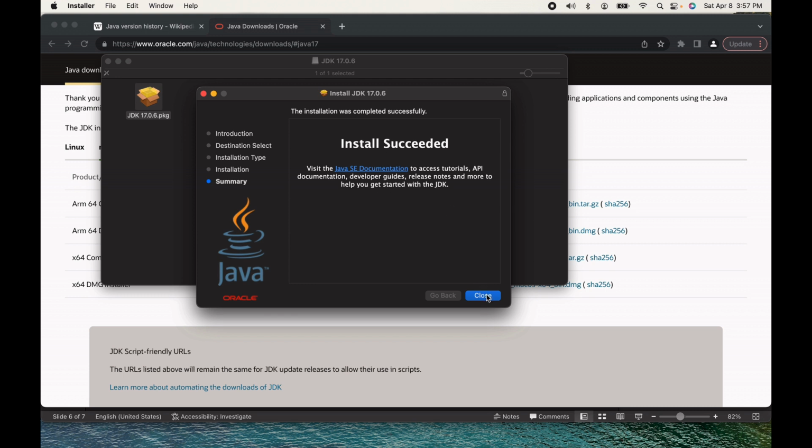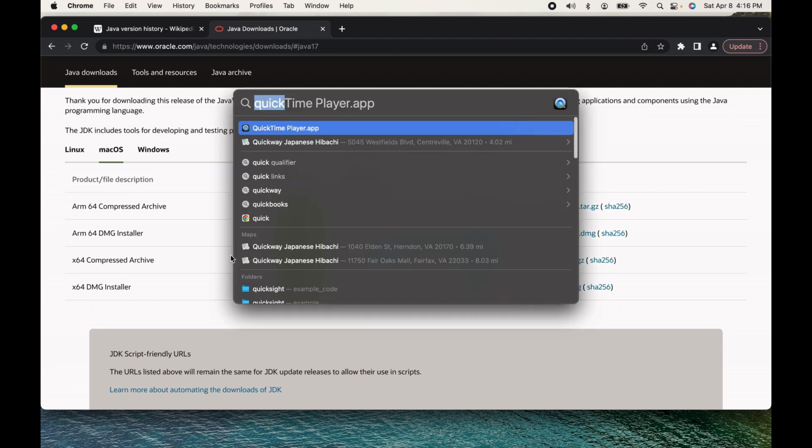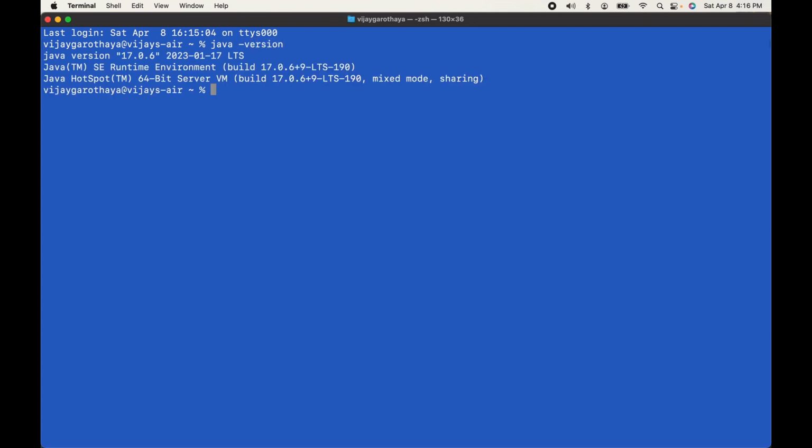Installation successful. Okay, we are done with installing JDK. Now let's verify whether JDK is installed properly or not. So for this we'll be using terminal. You can use terminal on Mac or Windows. So let's open the terminal, and here type java minus version. It's showing Java 17. This is what we installed, so looks like JDK is installed successfully.